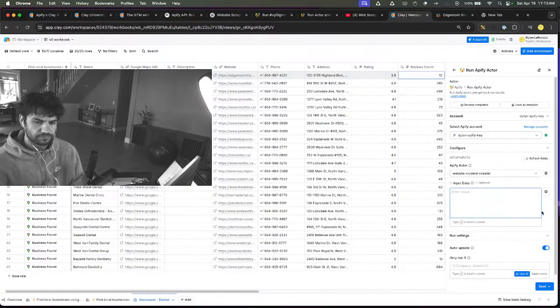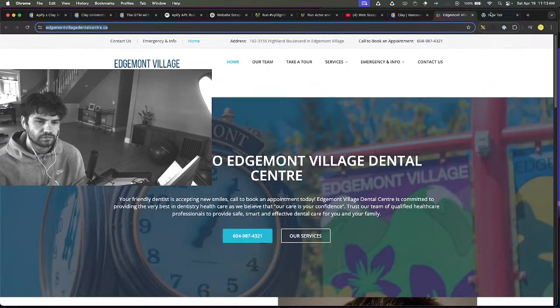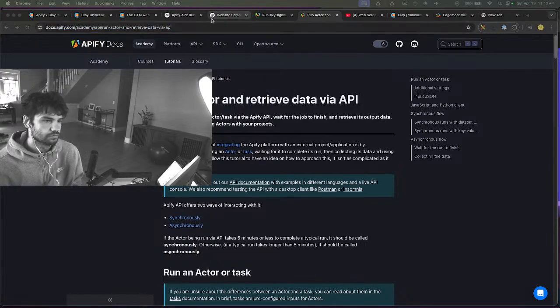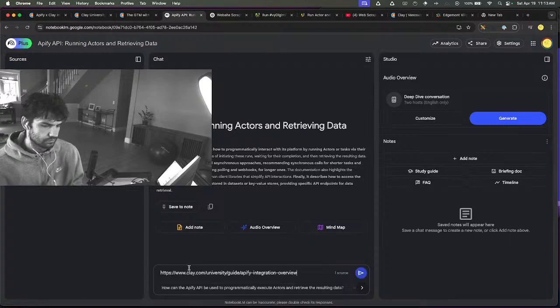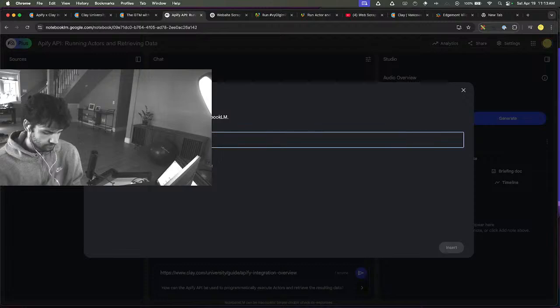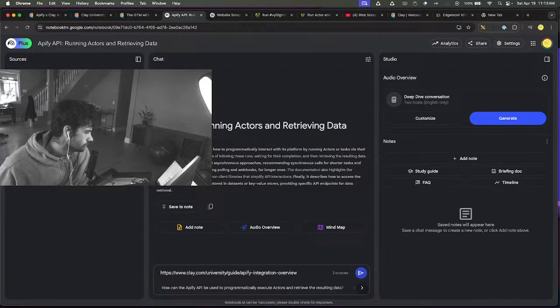Okay, so enter the value, optional. Enter the data body to include email. Okay, how do you run the API with an actor? And service website. Insert. So it looks like you.